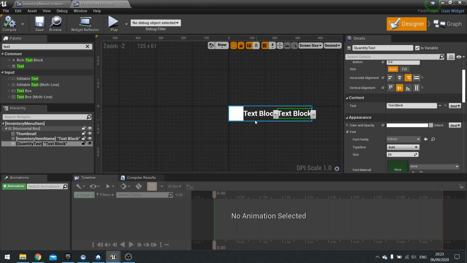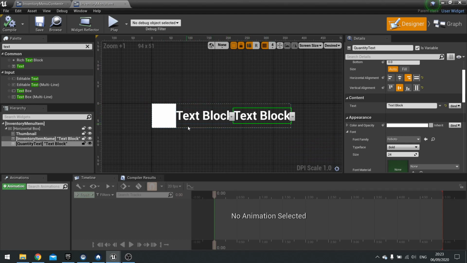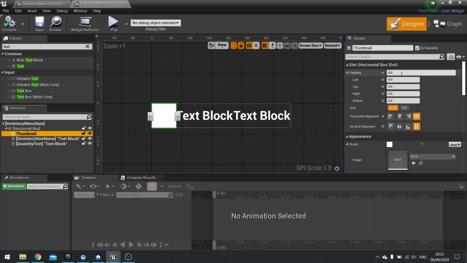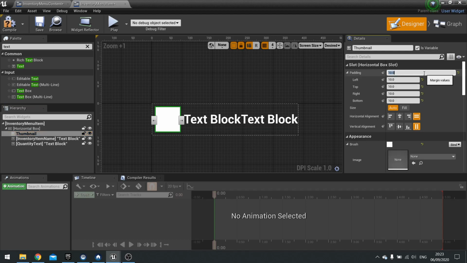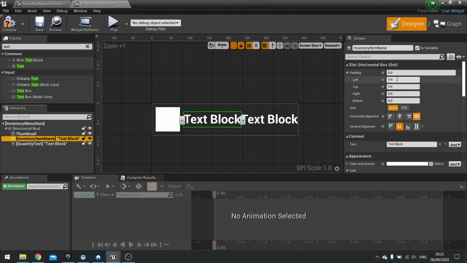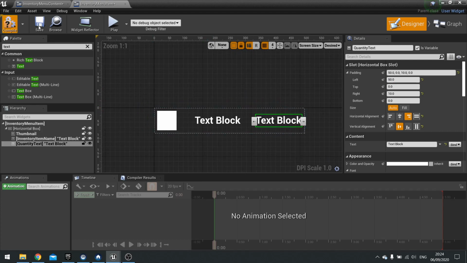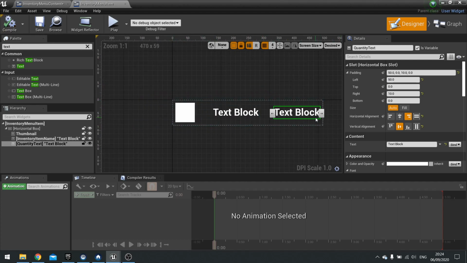Next, we're going to add some padding around this, so we've got some difference between it and the rest of the widget. So on the thumbnail, yep, we're going to put in padding of say 10. And on the text block here, on the left padding, I'm going to put in 50. And on the text block on the right, we're going to put in 50. Actually, let's put in 10. That's it. And on the left of that one, we're going to put in 50. That's it. Okay. So there's our basic text field there.